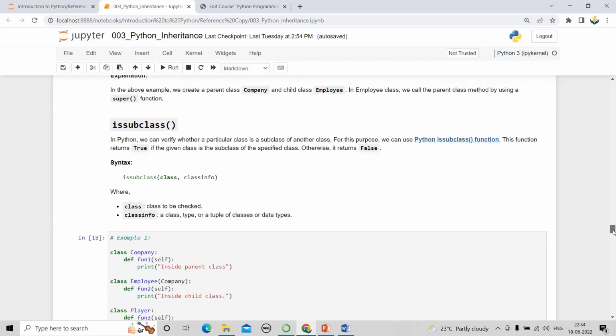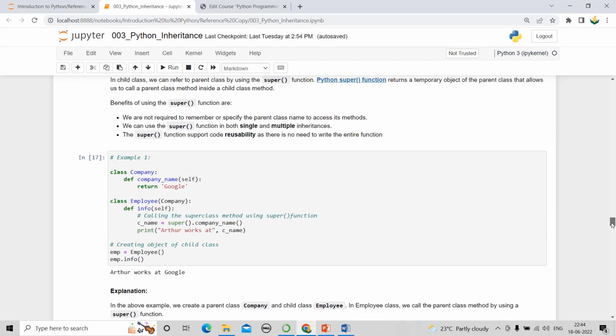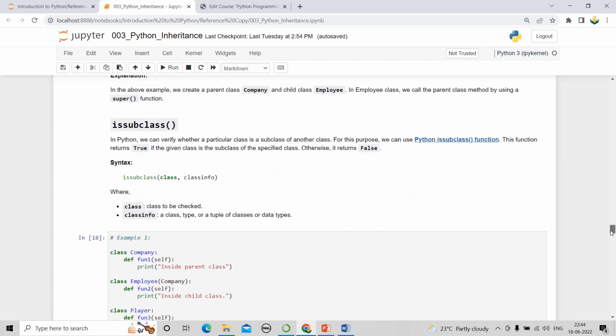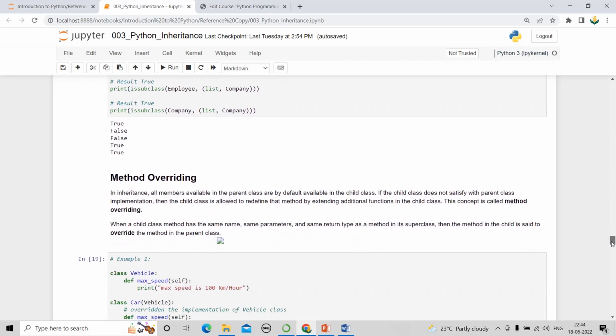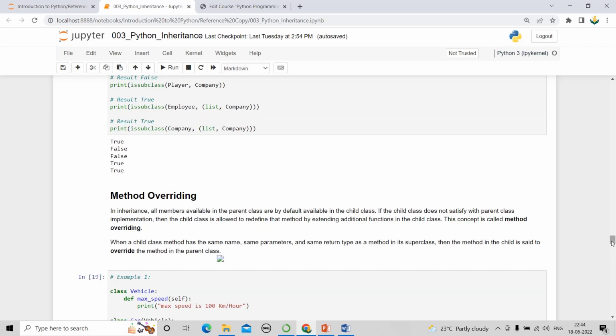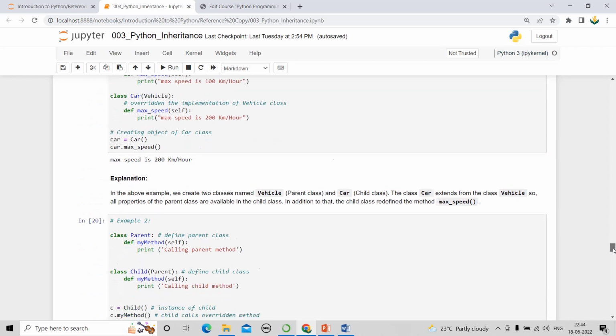In the next session we will briefly discuss superclass and subclass, and the most important concept called method overriding, which gives some level of security as far as class inheritance concepts are concerned.